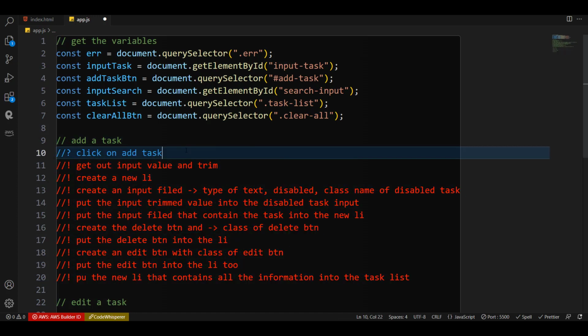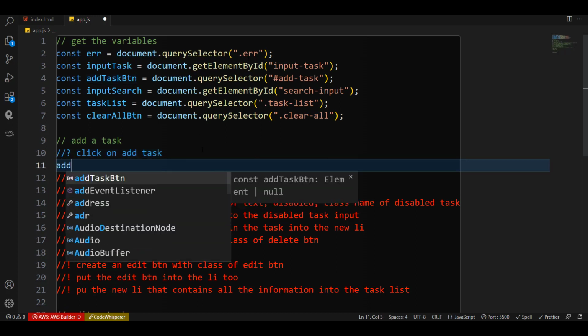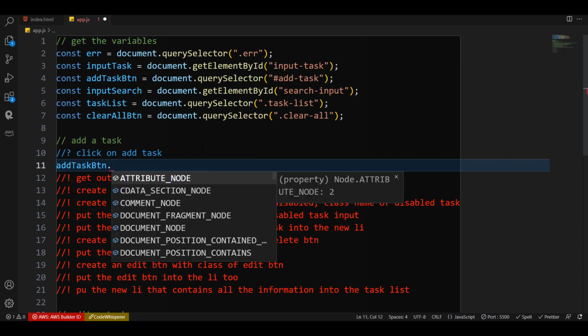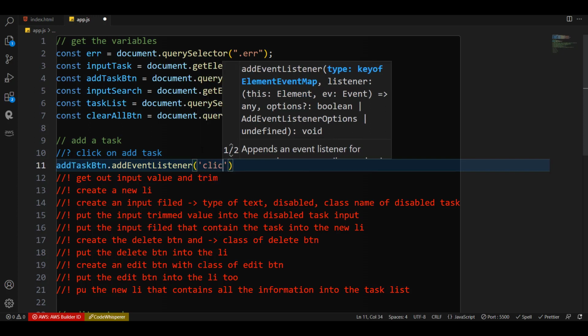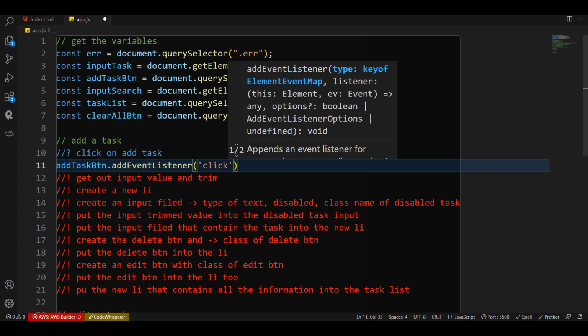So now let's see how we're going to do it. We're going to attach an event listener on this add task button. We're going to say add task btn dot add event listener. Of course, the name of our event is click. There are different types of events. We have mouse in, mouse out, mouse over, key up, key down, and so on. There are a lot of them. You can go through the documentation or Google it, you get it.